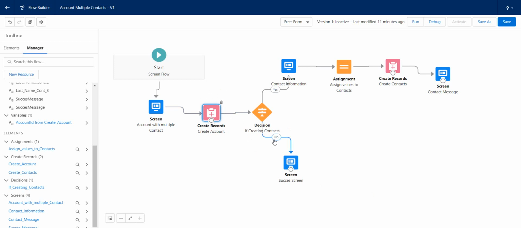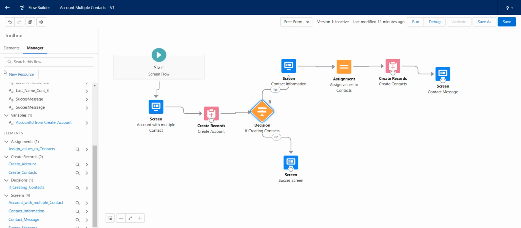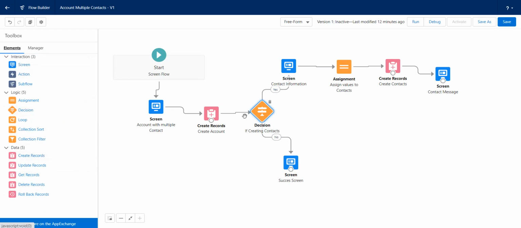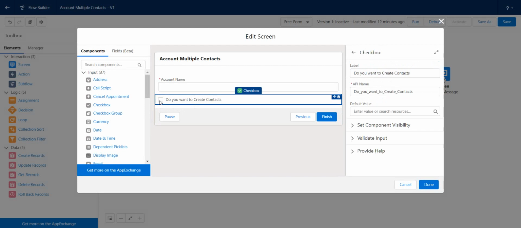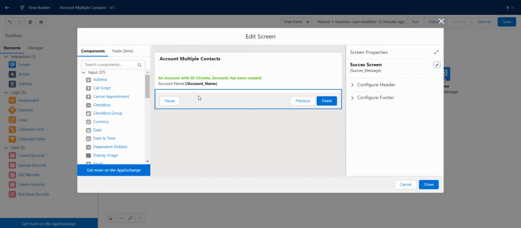But still I didn't select. I have to make a decision here. The next thing is that you create a decision after creating the record. If you don't click this checkbox, it means it is no. If it is no, then you need to create a screen flow.